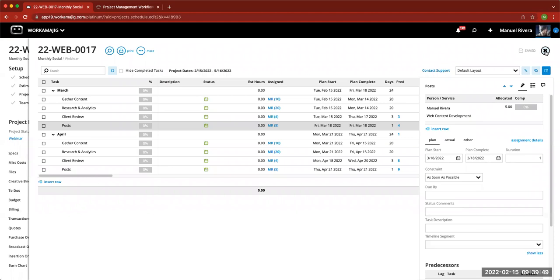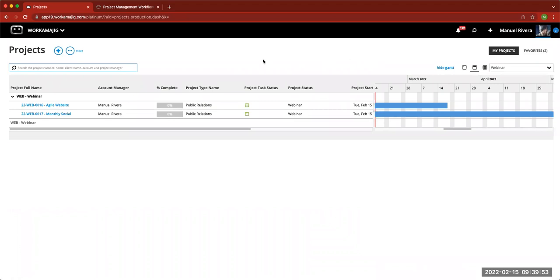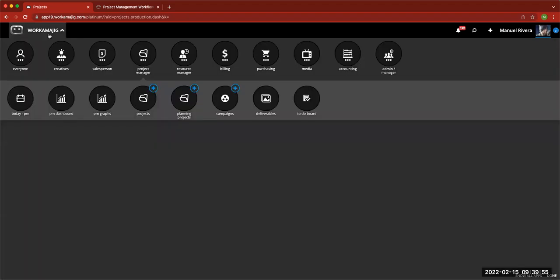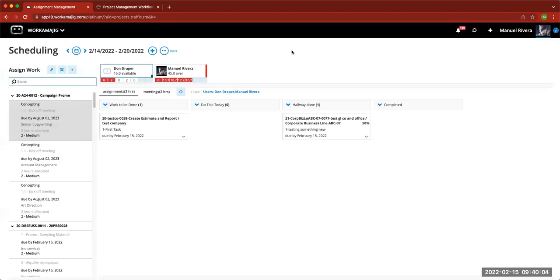So where I want to take you to now that we've seen the projects is over to our main menu, over to the resource manager folder, main menu item here, and clicking on the assignment management. Now, at this point, I am showing you the screen. Now, I know and I expect that some of you may not have the access to that screen. And if you don't, I do want to talk about it.